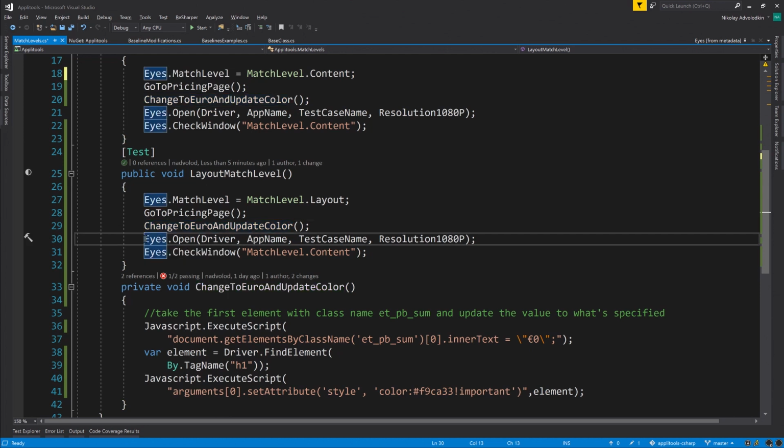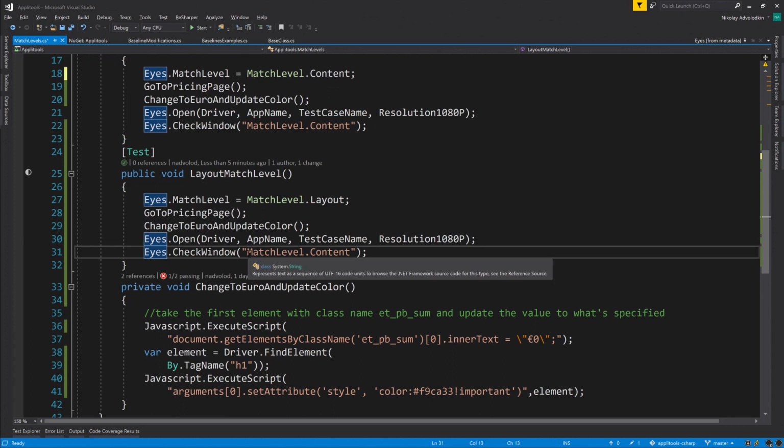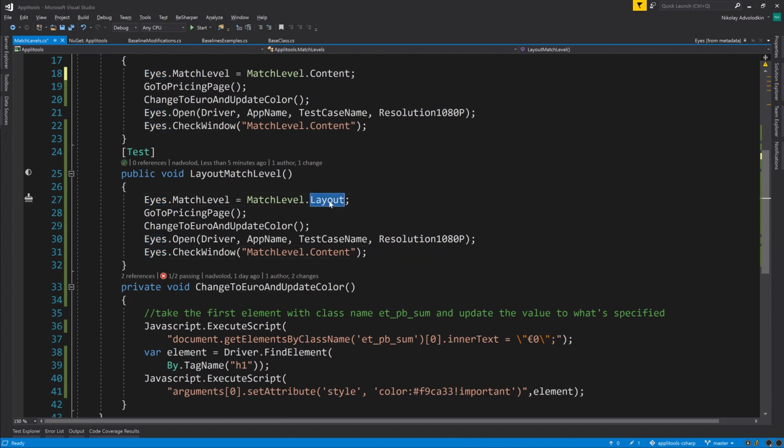Then I'm opening eyes. And then I'm doing a check window and passing in a different tag to identify my test case, saying match level.content, which is not right. It should be .layout. There we go. And that's the only difference, is if you wanted to use layout match level for one of your tests in an automated way, this is how you would do it. The rest of the code would remain the same.